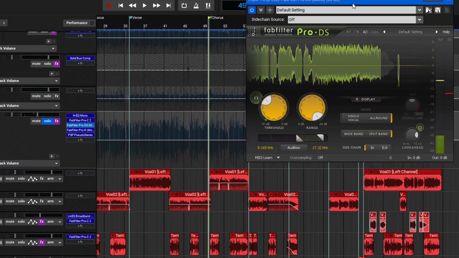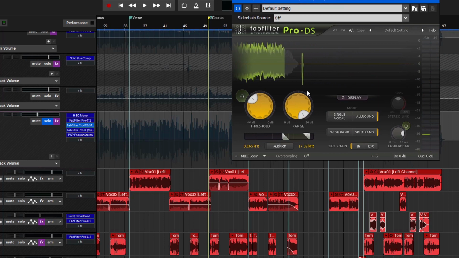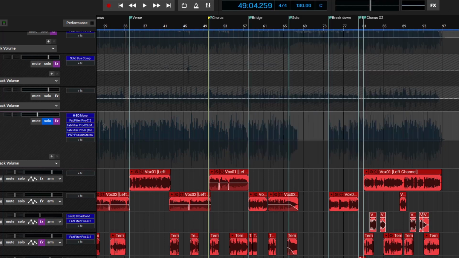Fine. Okay, you can see that thing pulling down all the S's, and it's very controllable. I absolutely love that de-esser.